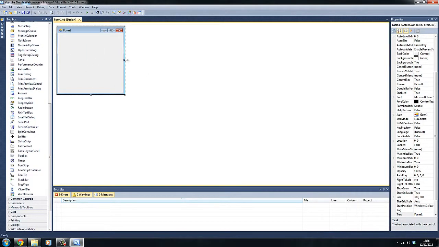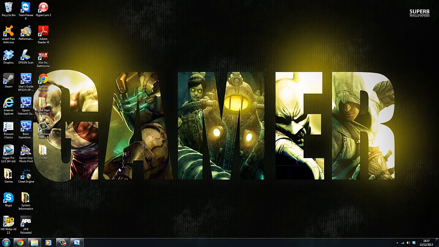Now the first thing you're going to do, I recommend this anyway, is making the size your screen resolution, just cutting out your taskbar, just down here.